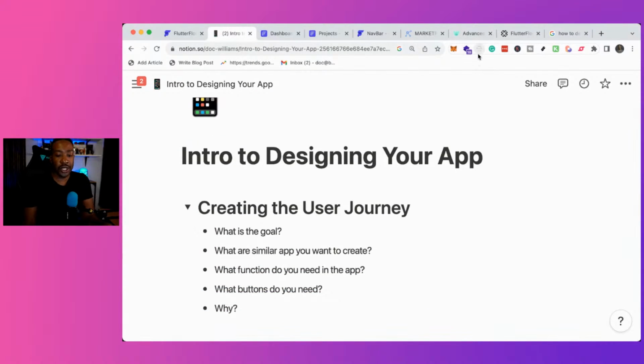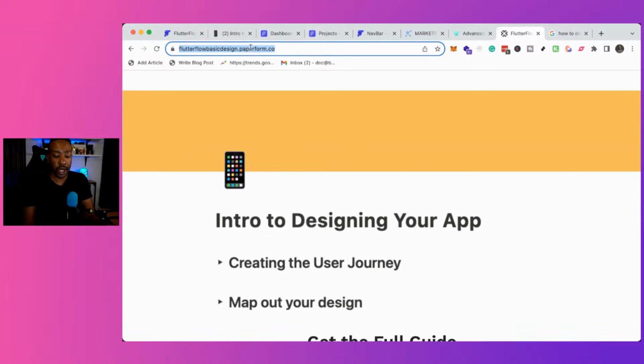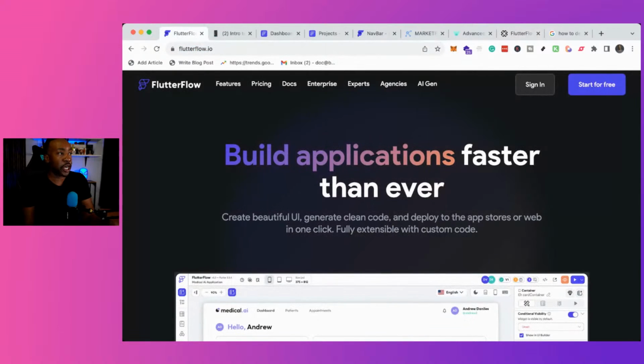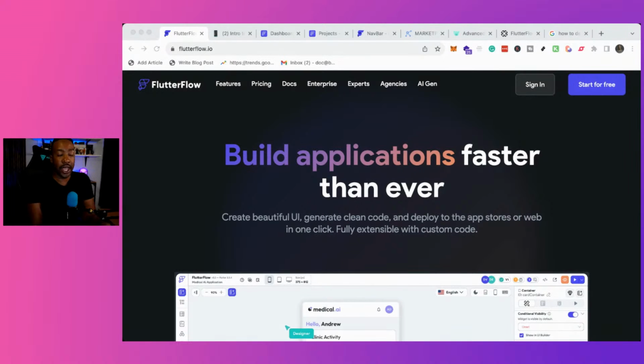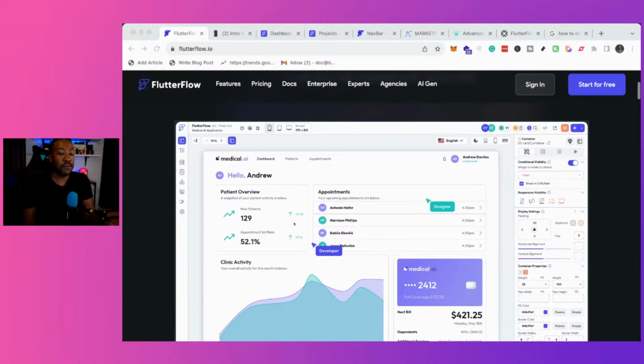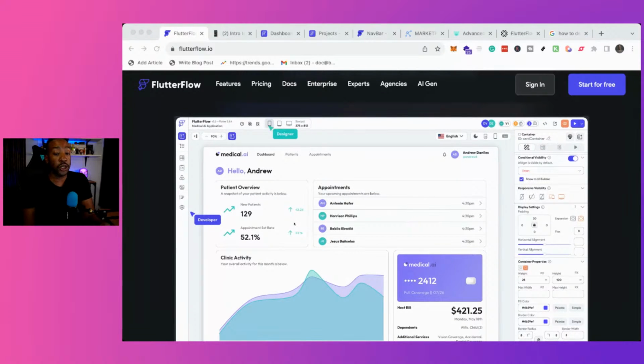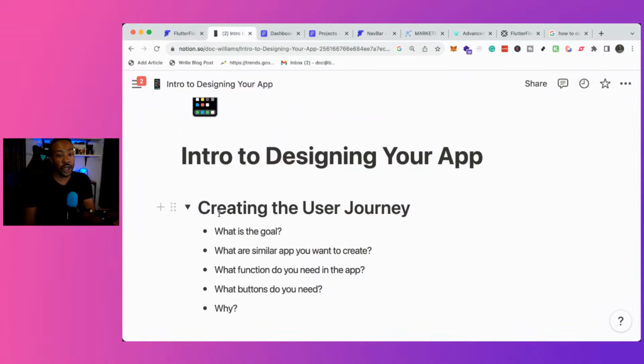Okay, so the first one is creating the user journey. What is the goal? What are similar apps that you want to create? What functionality do you need in the app? What buttons do you need and why? This is really important because when we look at designing an app, if you're trying to create a very specific app, such as a delivery app or a marketplace app, you're going to have different functionality that you need. So that's why you need to consider these things before you just start going into the building process in FlutterFlow. So for yourself, what is your goal?